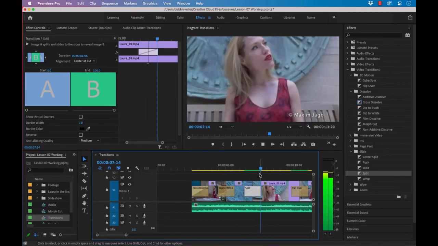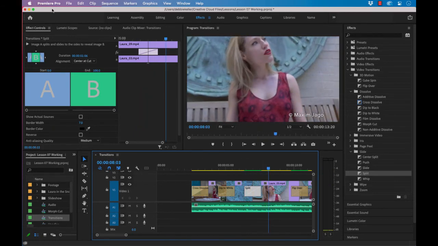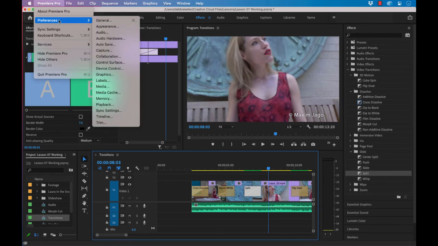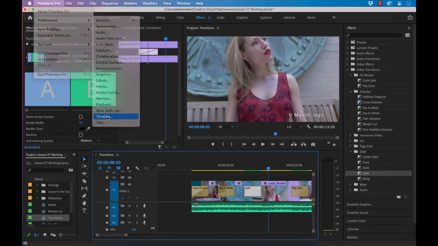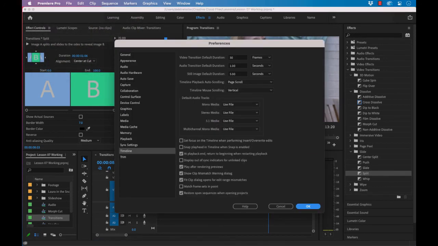Video transitions have a default duration, which can be set in seconds or frames. It's frames by default. If the default duration is set in frames, the effective playback duration of a transition effect will change depending on the sequence frame rate. The default transition duration can be changed in the timeline section of the Preferences panel. Choose Premiere Pro, Preferences, Timeline on Mac, or Edit, Preferences, Timeline on Windows.